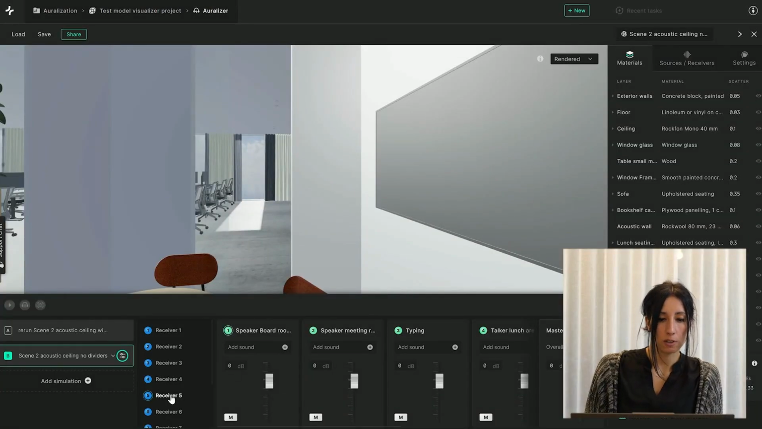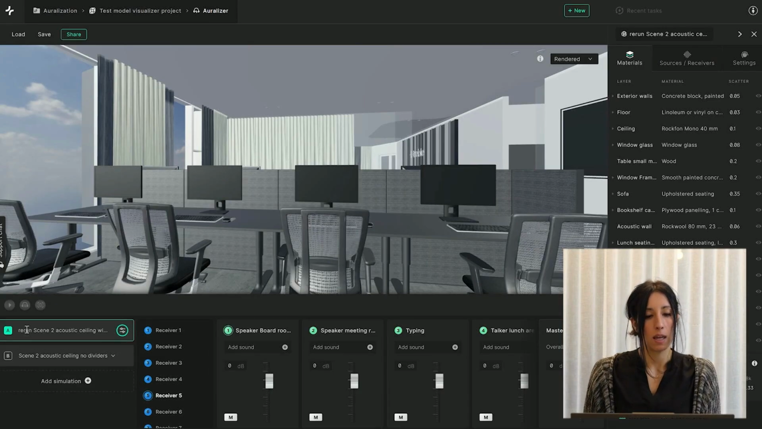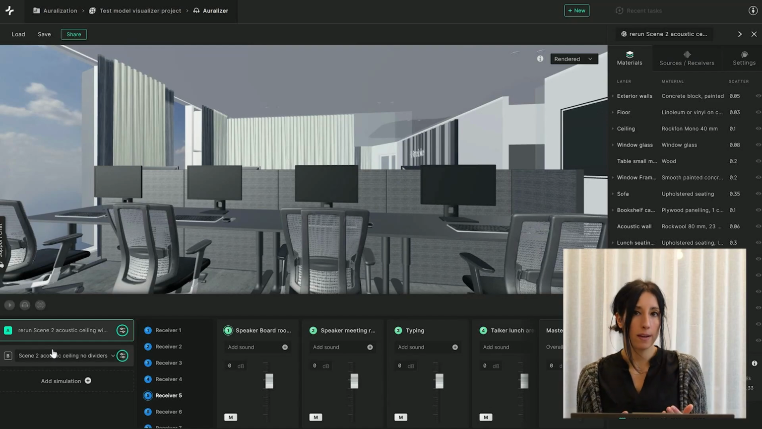If we go to another receiver position in the model, we can see that this model has no dividers, while this other one has the dividers. And in this way, you can compare the simulations that you have previously run, showing to the customer the differences in the geometry features that are present both in the acoustic model and in the visual model.